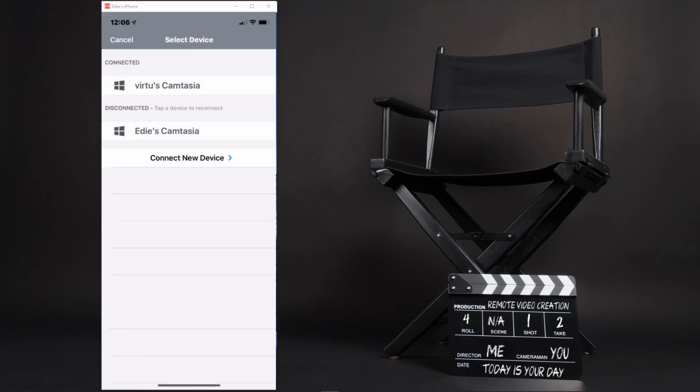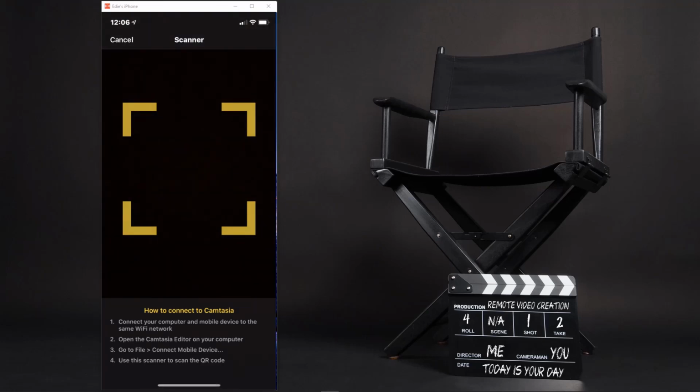And then you can see it starts to export, but then it's asking me, am I connected to the device? So in this instance, my computer is called Virtue's Camtasia. And so I'm already connected, but if I was not connected, what would come up, and I'll see if this will work, is you see that there is some brackets for a QR code.